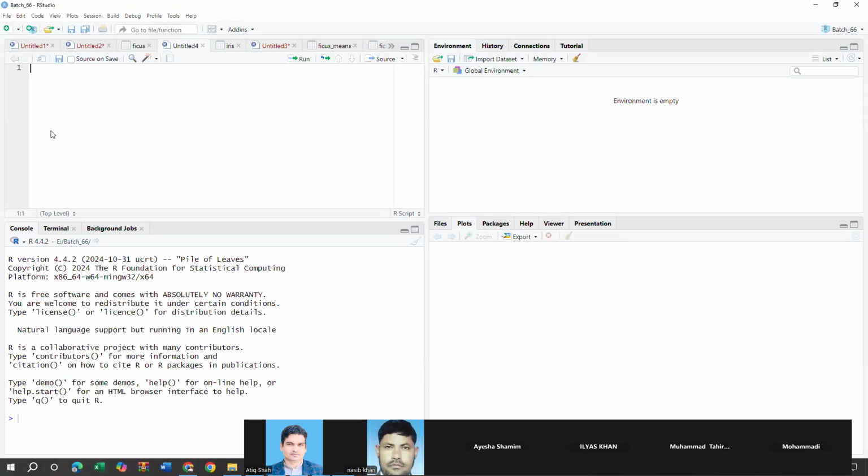Okay. So today we need three tools for our class. Number one, Zoom, which you already have. Second, we need R, and third, we need RStudio.